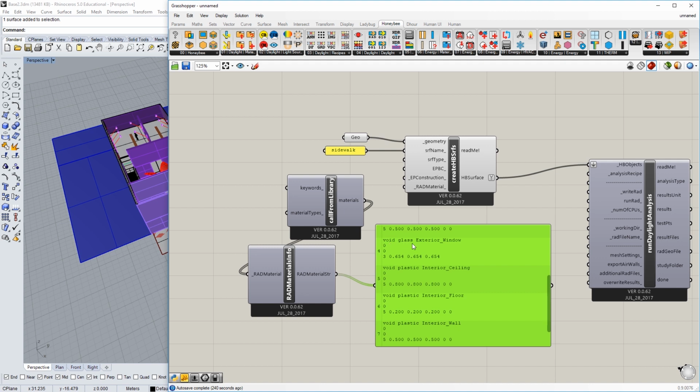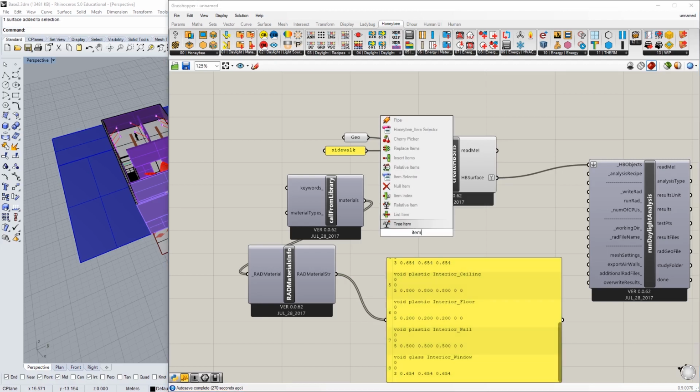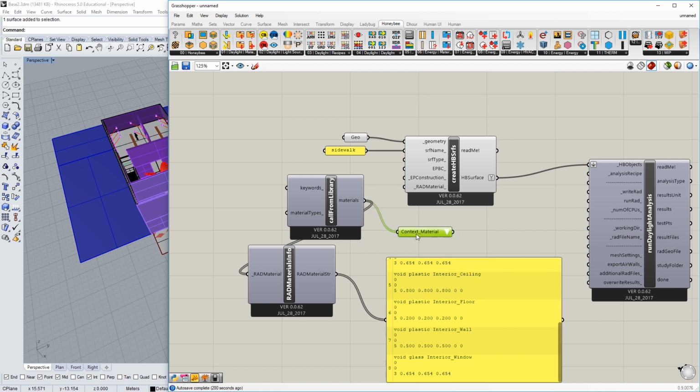Then we get down to a glass material, which is an exterior window, and you can see the RGB values for that. These are now transmittance rather than reflectance values. And I'll show you a little bit more about defining your own materials. For now, let's just plug this. Actually, we need to select one of these names. So we need a selector. There's an item selector that comes with Honeybee. There you go. And we can plug a material in and then plug that into the rad material.